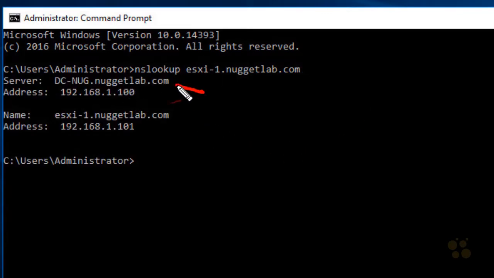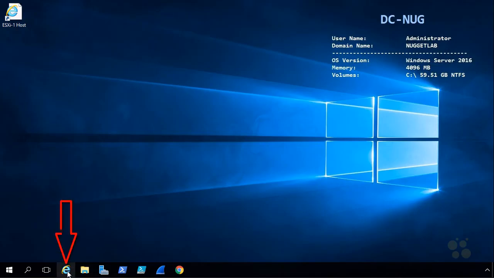So this is a great confirmation of several things. Number one, our DNS server is dc-nug.nuggetlab.com, this computer, at the IP address of 192.168.1.100, and it resolved the name esxi-1.nuggetlab.com to ESXi1's address of 192.168.1.101. That's perfect. So now that we know that name resolution works fine, we can close that window, and let's open up Internet Explorer. There's an icon right here on the taskbar for it.